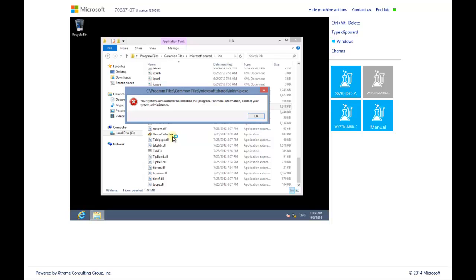You'll notice this time when we try to run the executable, it will tell me my system administrator has blocked the program. For more information, contact your system administrator. They will get that message no matter what executable it is. If you've blocked it, they'll get a message telling them that you're the one that basically stopped them from running the executable. So it's pretty simple. We create a group policy object. We use the app wizard to specify which file we do not want them to run, and then we turn on the application identity service.